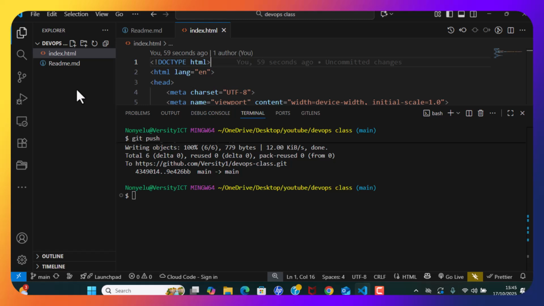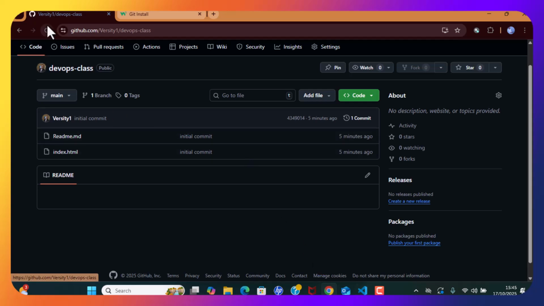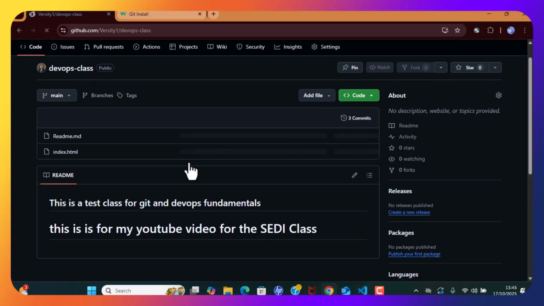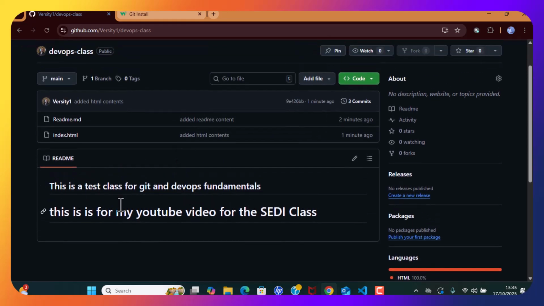So if I do git status here, you can see on branch main, your branch is up to date with the origin main. Nothing to commit, working tree is clean. And if you go back to your GitHub and refresh, you would notice the second commit will appear, like you can see here. This is the second commit, added readme content, added HTML content. And you can see this particular one was made 2 minutes ago, while this was made 1 minute ago.